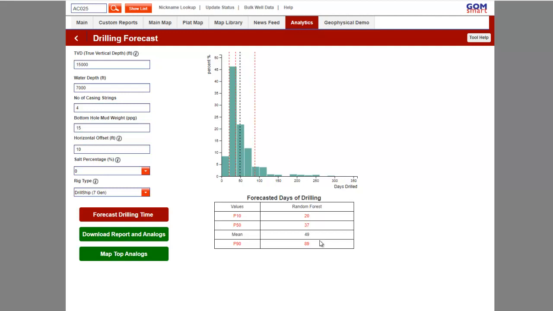We provide other values for P10, P50, and P90 as well. The histogram shows the distribution of our data. As you can see, the bulk of our data lies within P10 and mean. We can change the input variables and see how that impacts the forecast.